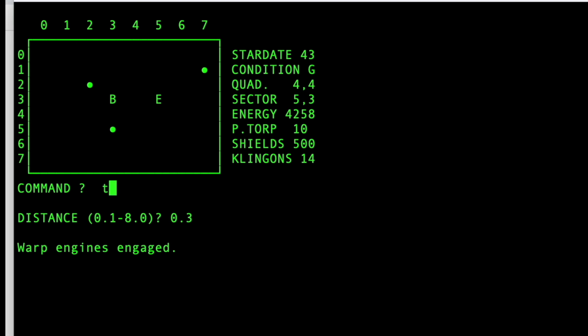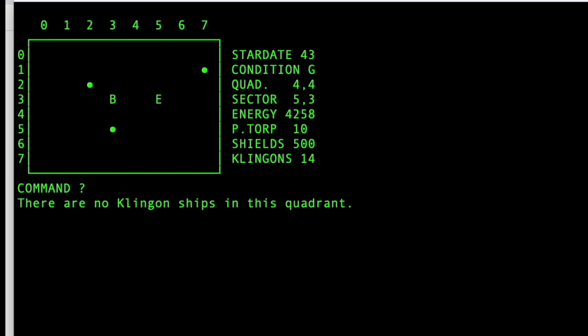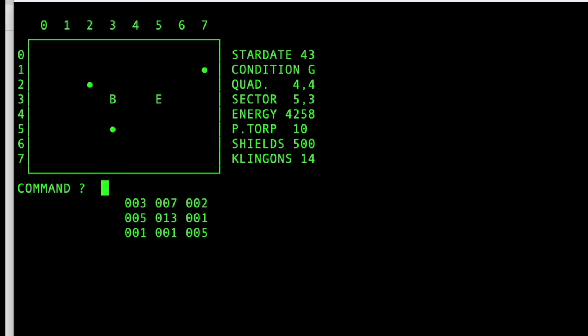And the same if I fire a torpedo. In fact, it won't let me fire a torpedo even in this version because there are no Klingons present. If I do a long-range scan, let's see. Oh, there aren't any nearby.